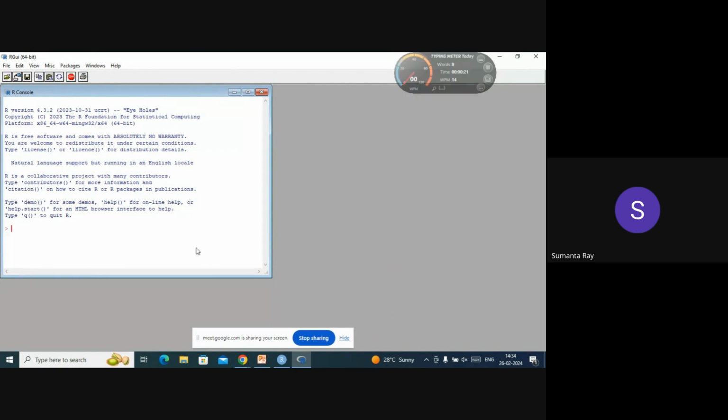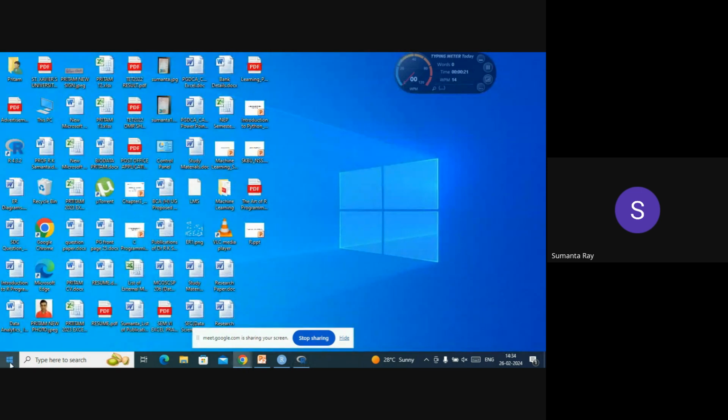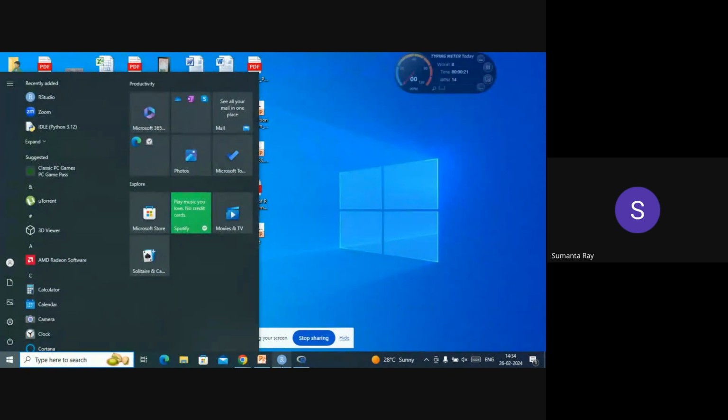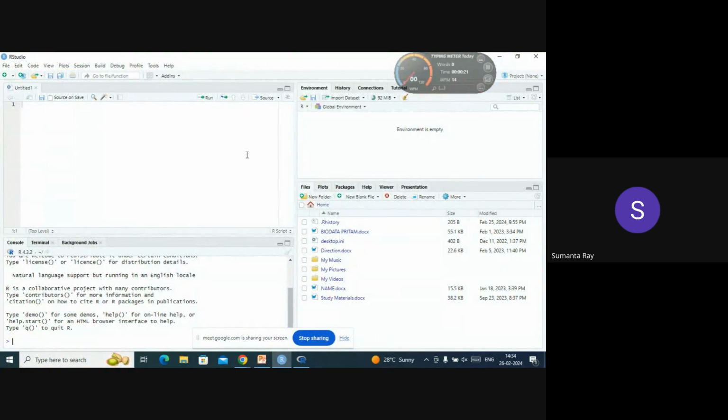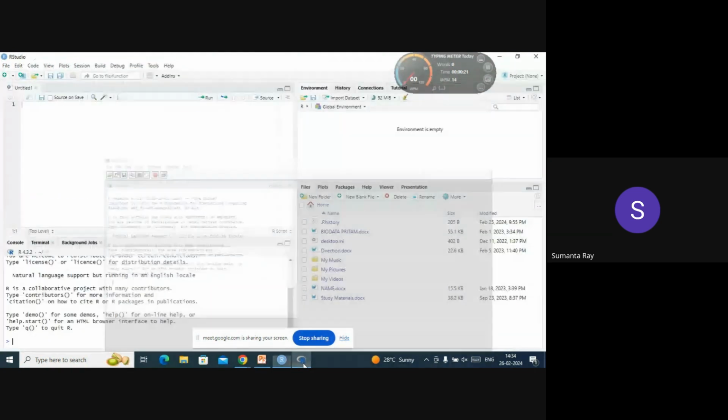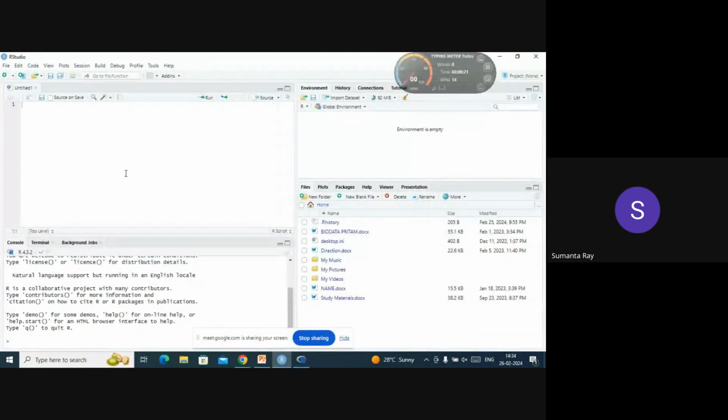Okay. So this is our console. That is the window of our console. And this one is our studio. Here in our studio, we have 4 different windows. Our studio has our console, one script, one history, and one package or plotting unit. So that is the basic difference between our console and our studio.